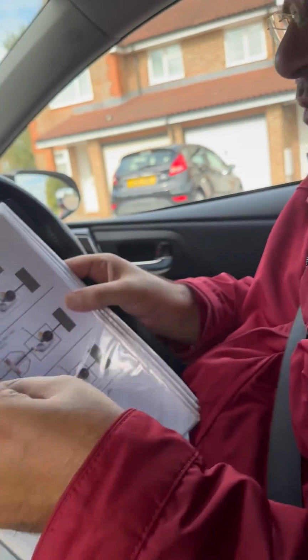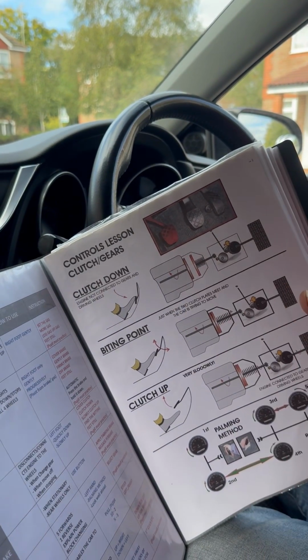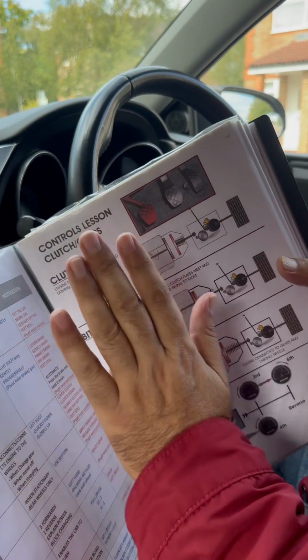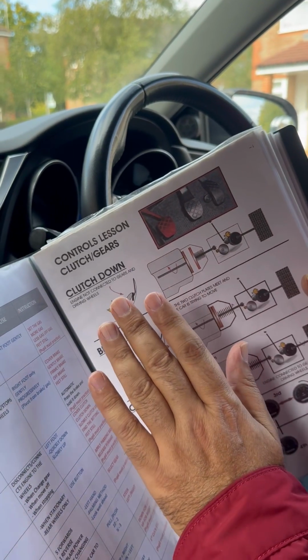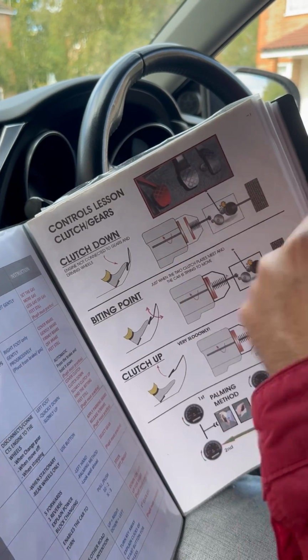Okay, now next one is clutch. Clutch is in manual car. Obviously when you're using the clutch, you can put it all the way down very quick, but you have to bring it up slowly. And when you bring it up quicker, the car can stall.